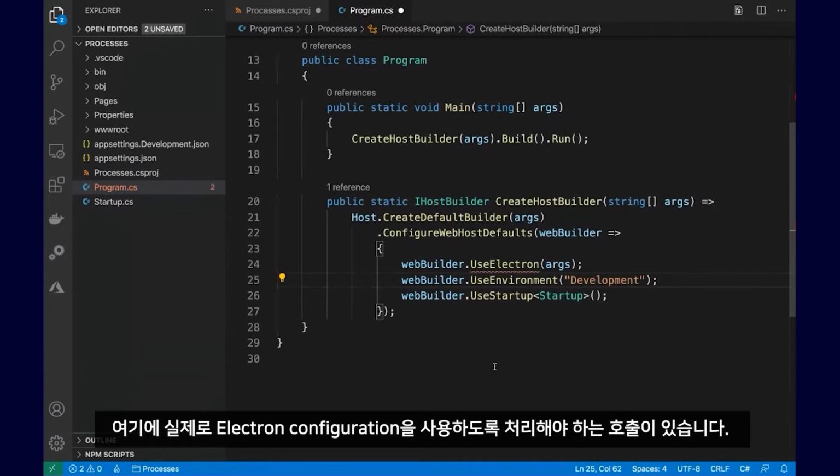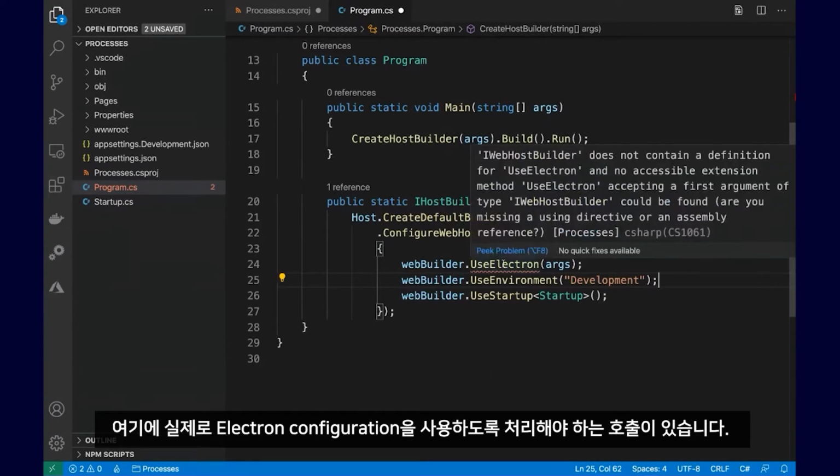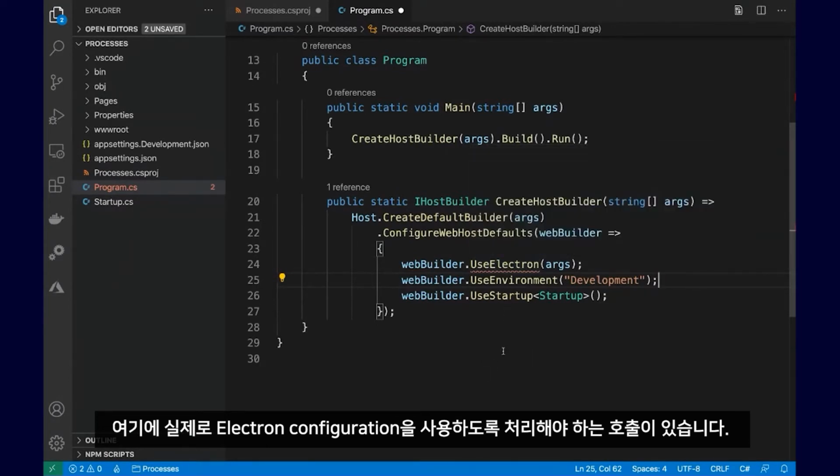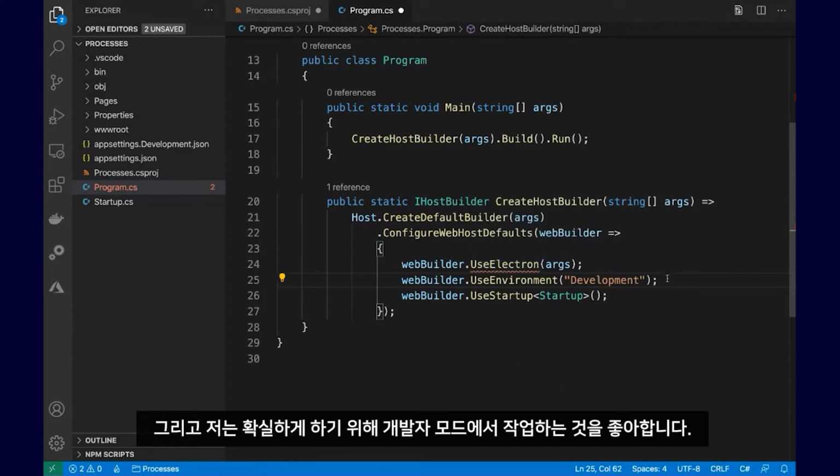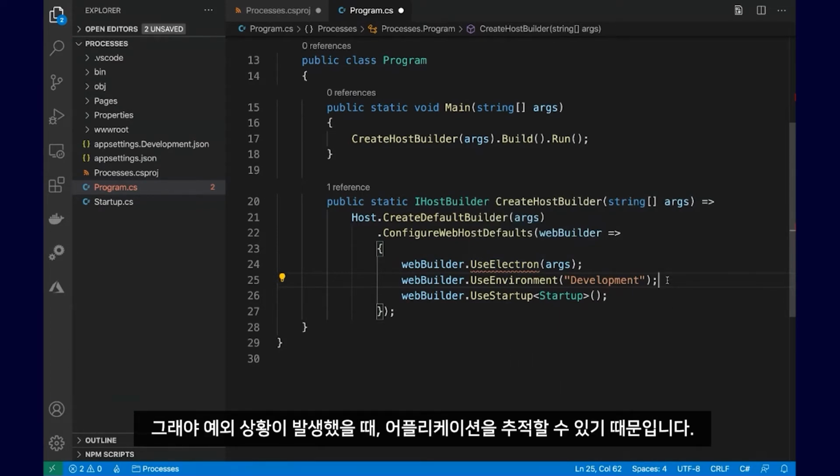And here's the call that I need to make to actually use the Electron configuration. I like to make sure that I'm in development mode, just in case an exception gets raised, so I have access to the full stack trace in my application.